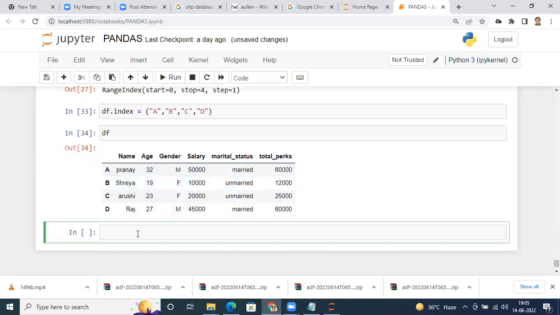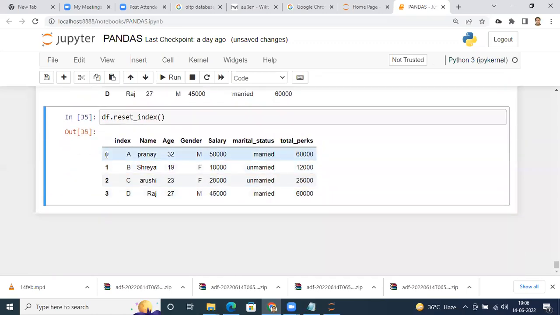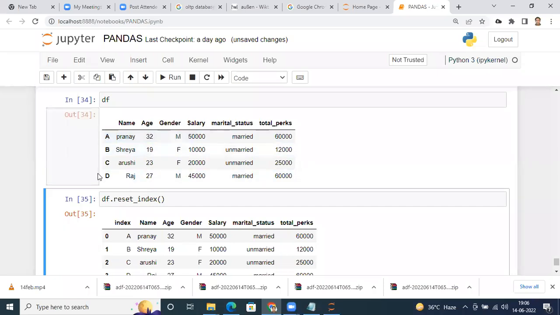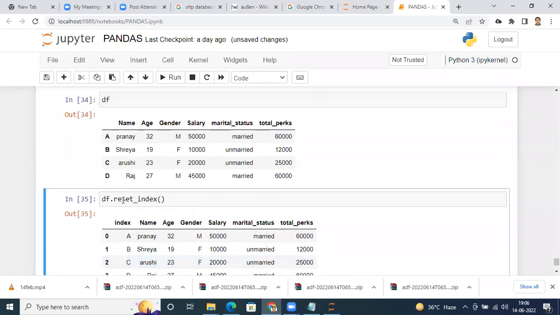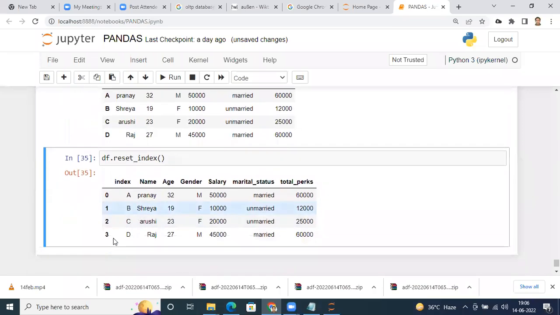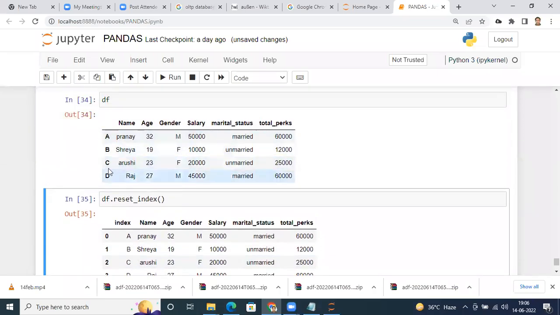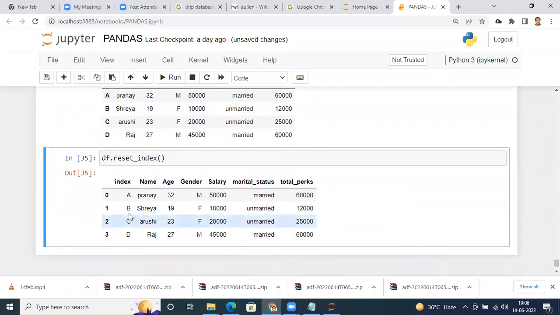So what I can do is mention here df.reset_index method. Let me execute this and see, my index is back to 0, 1, 2, 3, the default it was. But remember, in such a case, the index that you have set earlier, A, B, C, D, will become a new column this time. If I use df.reset_index, my original index will be back, but whatever you had set, A, B, C, D, will become part of a new column.